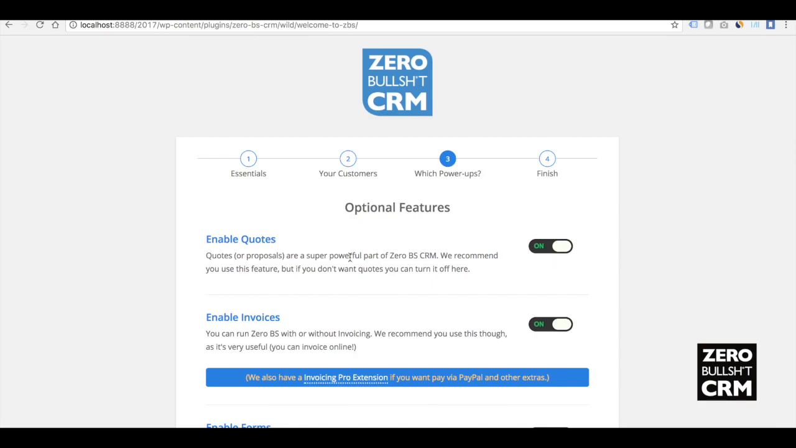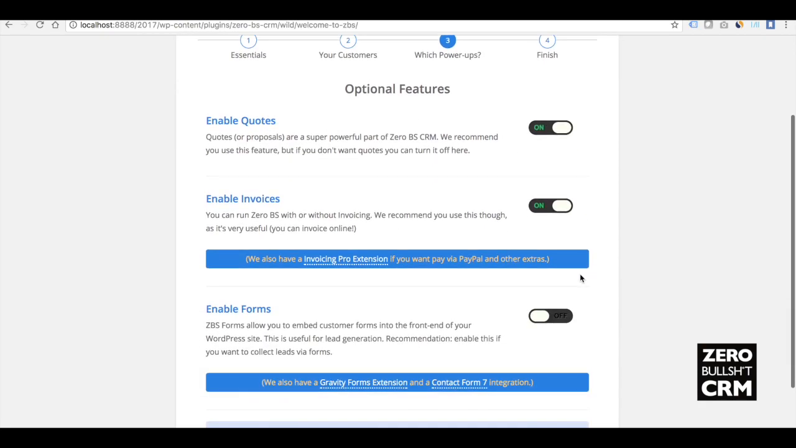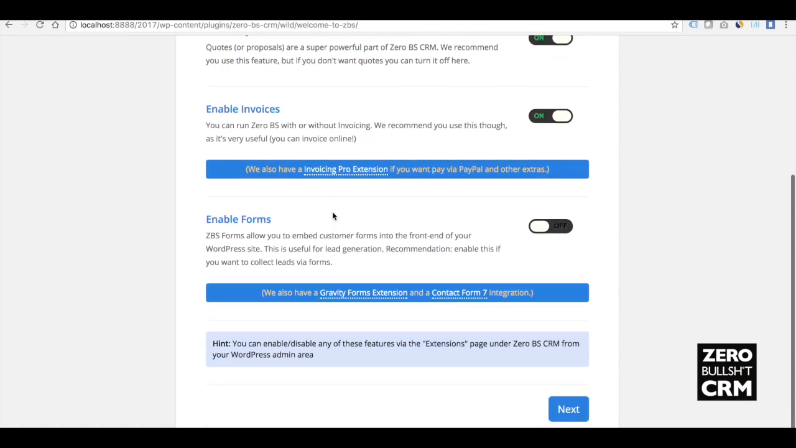So the optional features is which of our extensions that are free in the code you want to use. So do you need quotes for your business? You can toggle those on and off. Do you want invoices? You can toggle those on and off. And then it'll also give you specific upsells again of we have Invoicing Pro. If you want to be creating invoices, sending a link to your customer, and then they can pay you online without then having to sort out payment separately to your invoice.